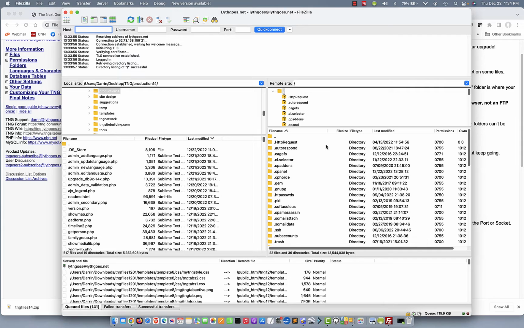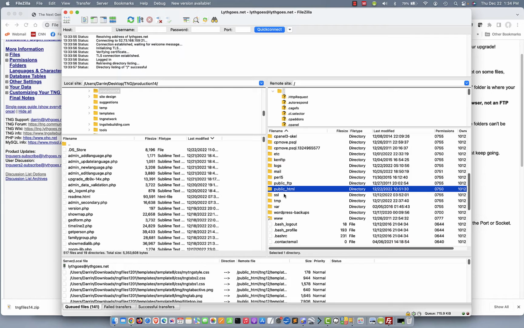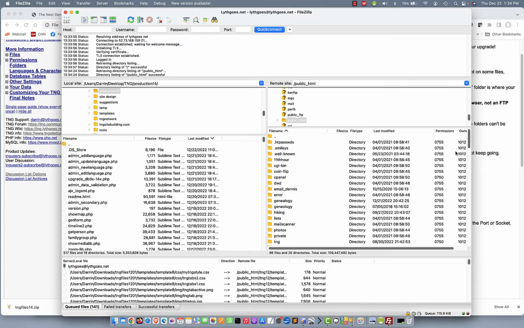And now you can see over here on the right, these are the files on my website, while over on the left, these are the files and folders on my home computer. So let's find the public HTML folder on my site. There it is. So everything that is visible on the web is going to be in that folder. That's where I want to put my TNG installation. So double click to go in there.